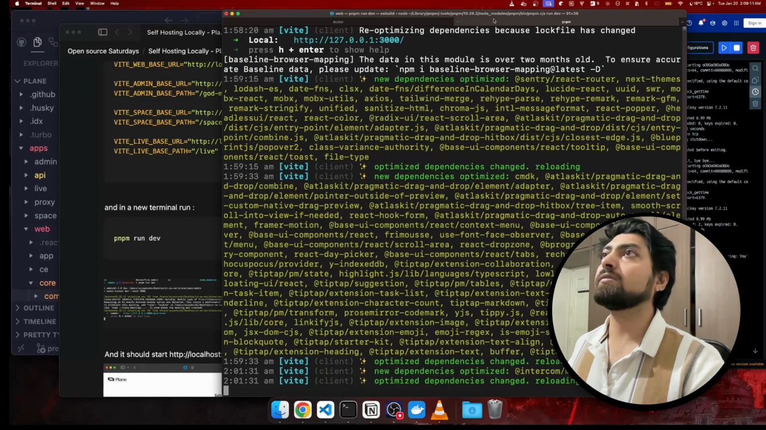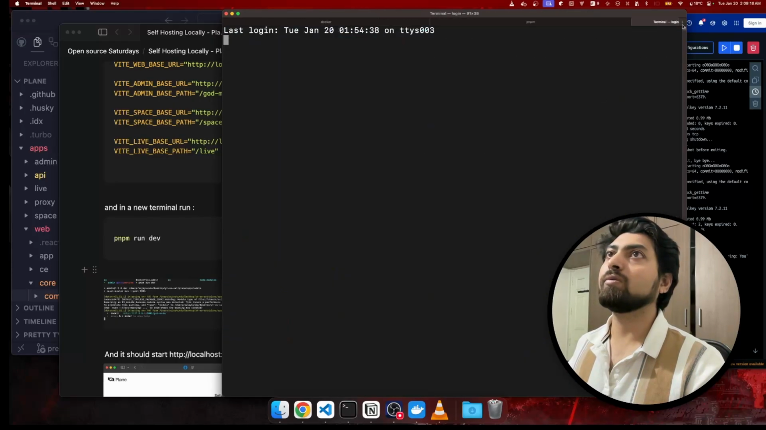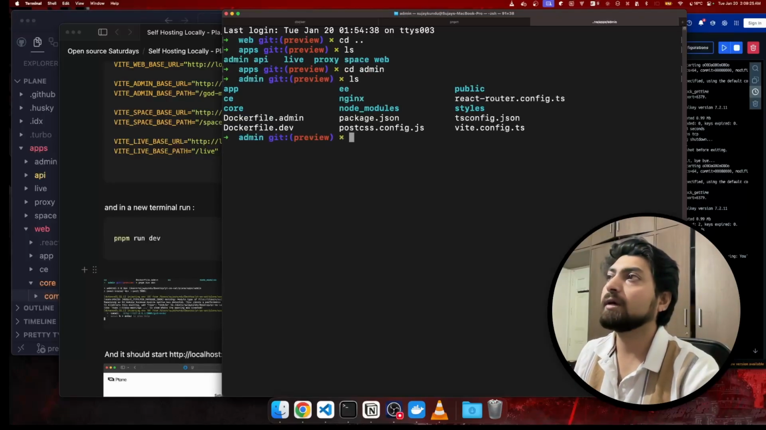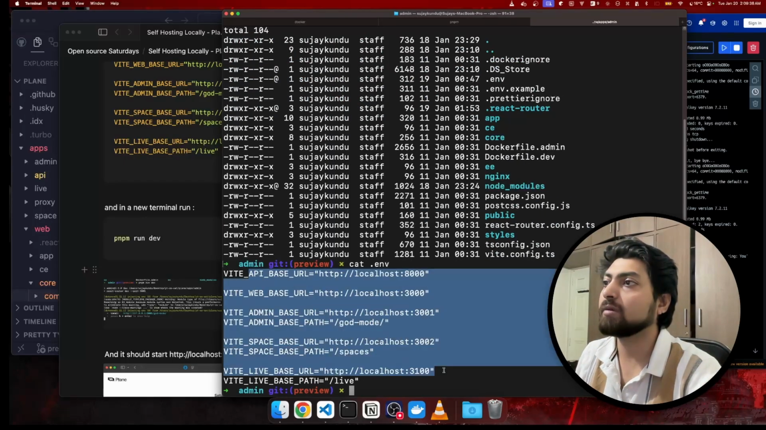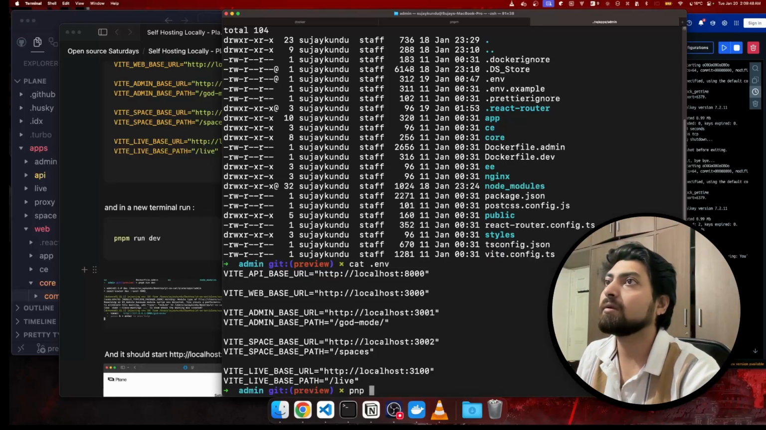Let's say you want to do some instance changes, right? So you go to a new terminal, you go to admin, and here also check the env file. Here you will find this, so you paste it in this. So same thing in this, here you can add a slash if you have any issue with God mode, and then do pnpm install and then pnpm run dev.